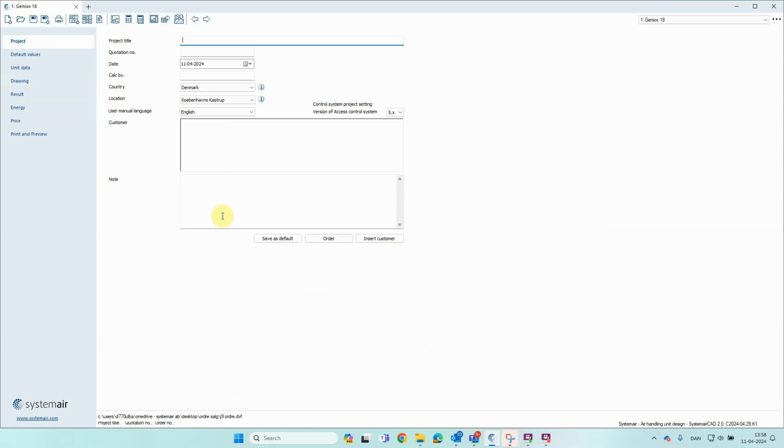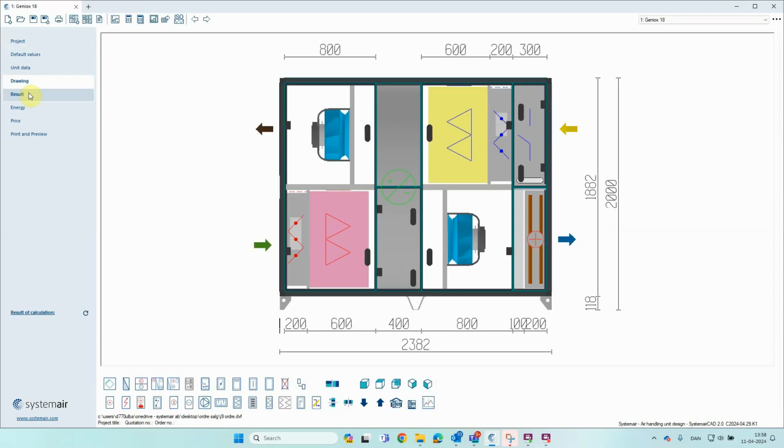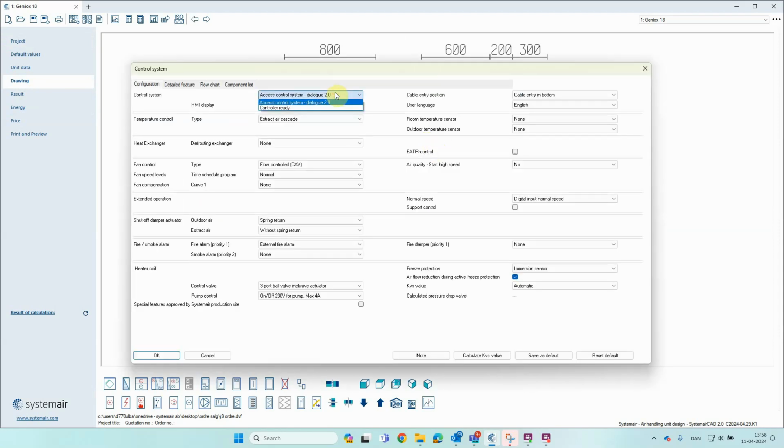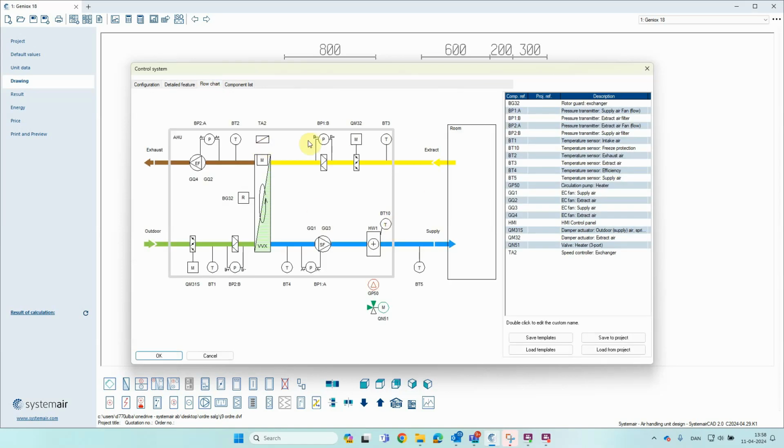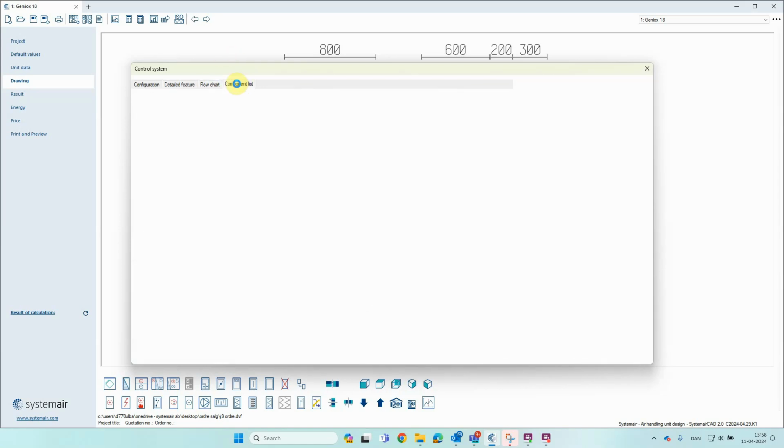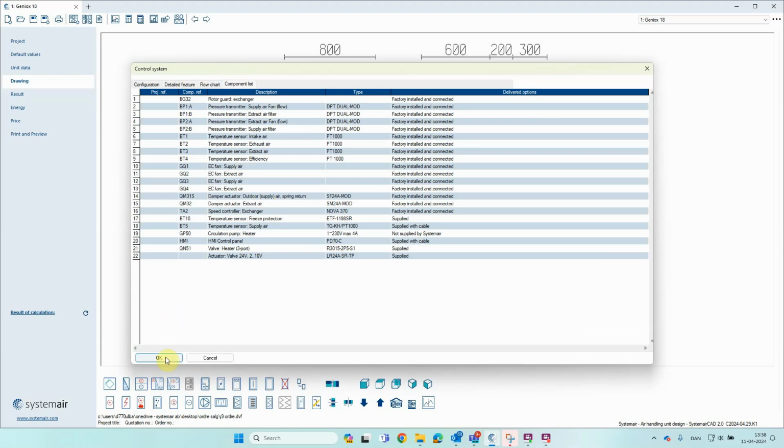So if I say I would like to update, now everything should be 5.0, and if I look at the drawing and say control system, then I only have the new dialog available. The old, more compact with less options is phased out. It is very alike. There's a bit more options here, and there is a separate video where we go through this control system dialog. It is also here where you can see the flowchart. You can rename your sensors, you get a component list, and so forth.